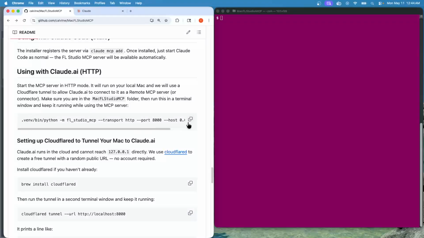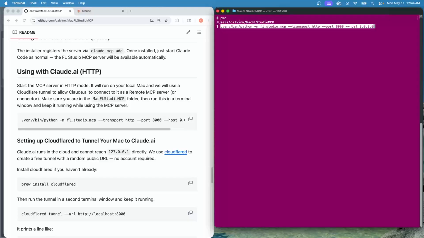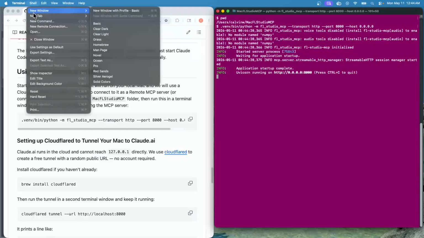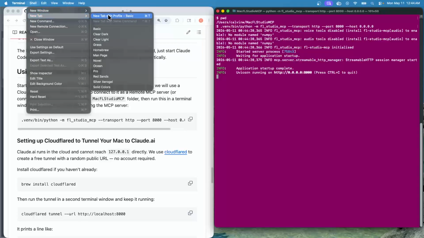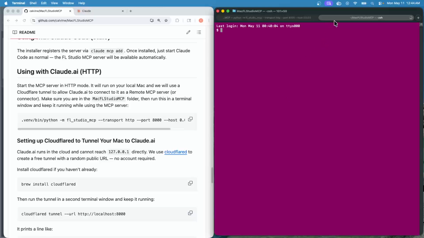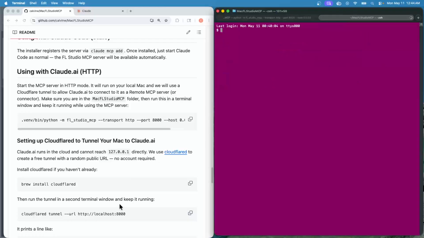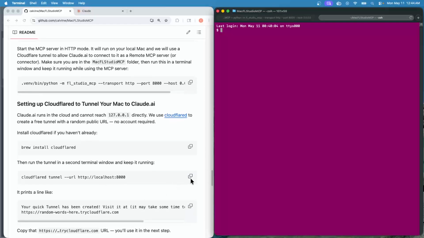So copy the server, it's this one, and then come over to your terminal. Make sure you're in your directory, copy that in and hit return. When that's good, come over and get another shell and say new tab with profile, and it puts another tab up here. Our original tab is right here, and our new tab is over here, and we're going to have another command that goes in there.